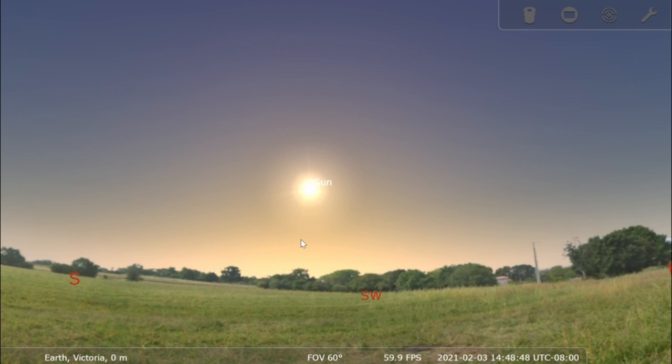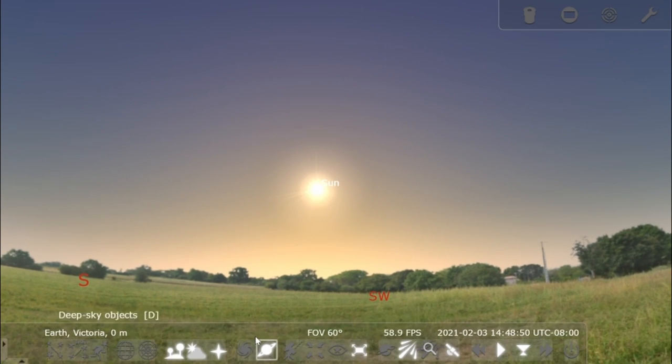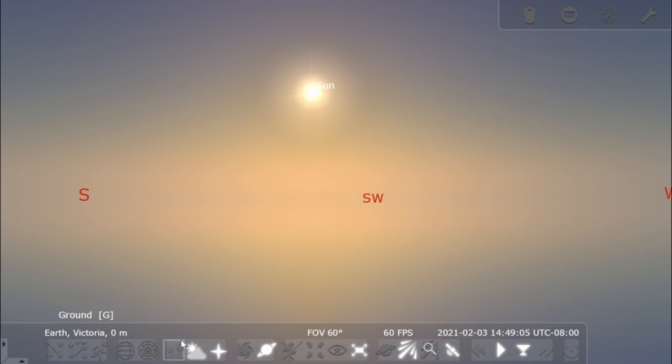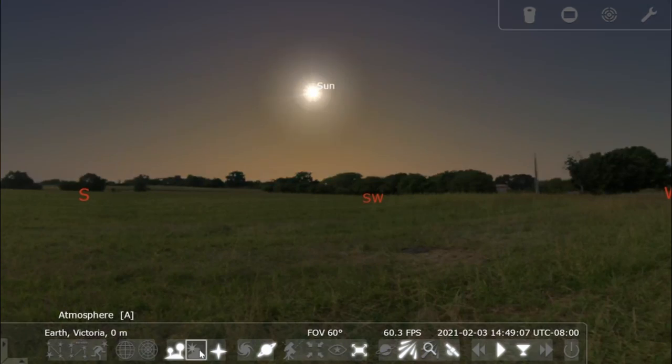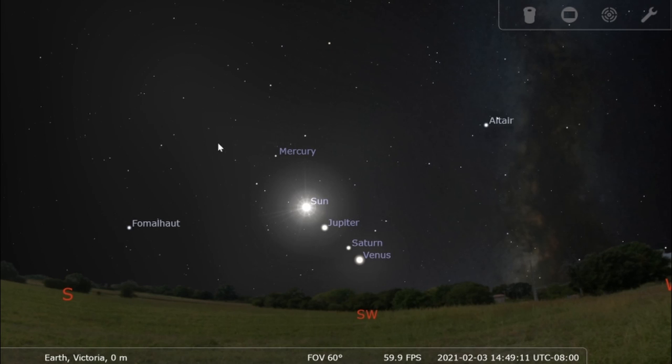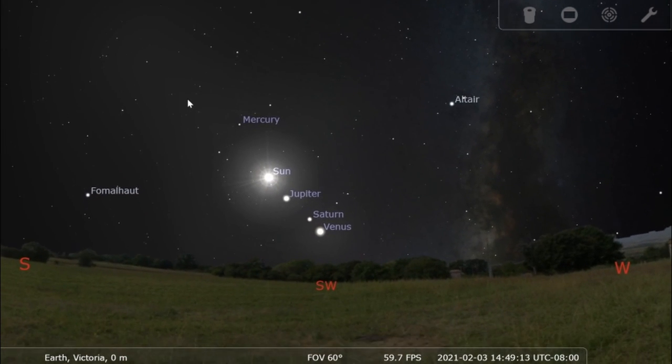Okay, let's look at some of these bottom options here. I'll just go through a few of the interesting ones and ignore some of the other ones that you can figure out on your own. Let's start with the ground. You can turn the ground off if you want to be able to just look anywhere. And you can also turn the atmosphere off so that even if the sun is up, you can still see the stars.